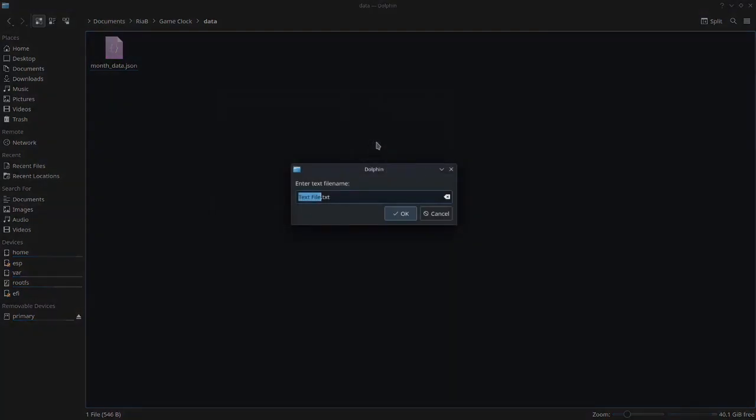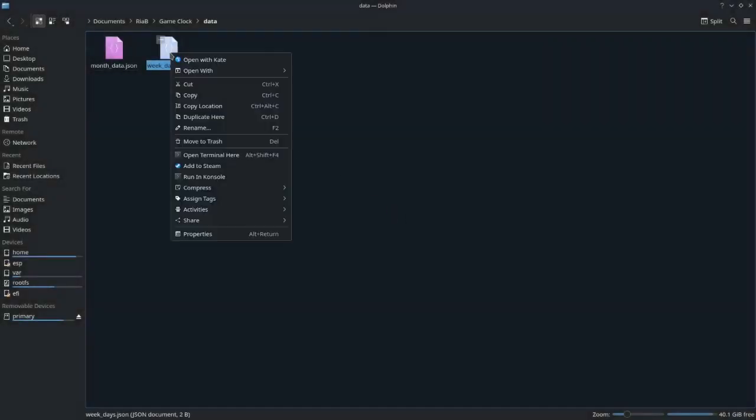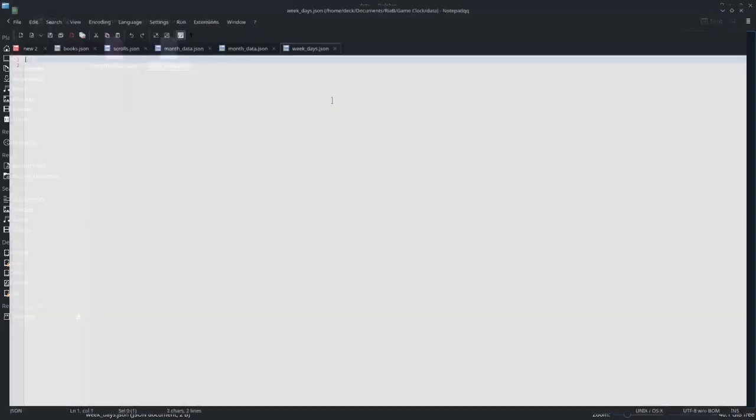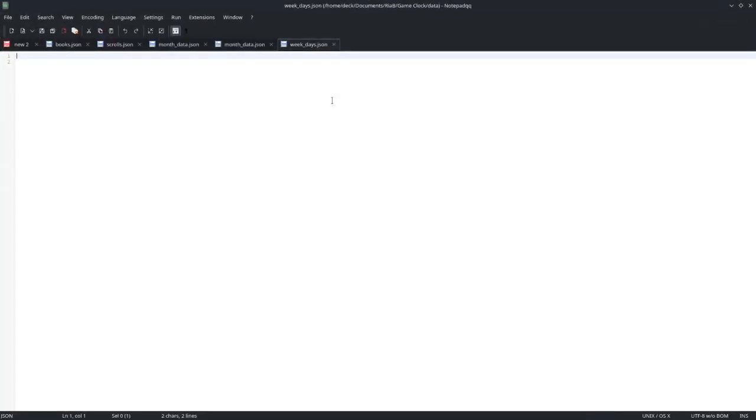And this is going to be week_days. Again, delete the .text and put .json in instead, and edit with Notepad. This again is going to be an array, so open and close square brackets, press enter twice, go up, press tab, open and close a codex, press enter twice, go up and press tab.